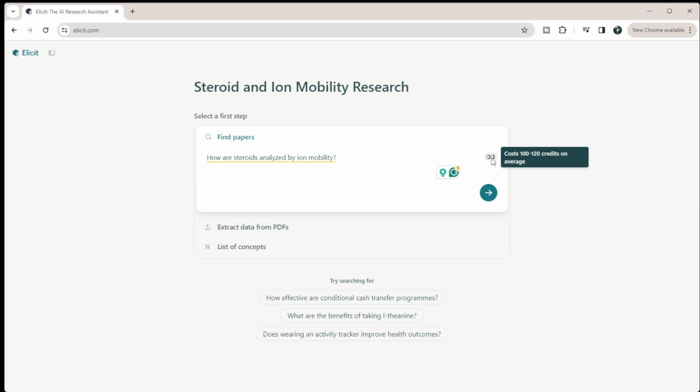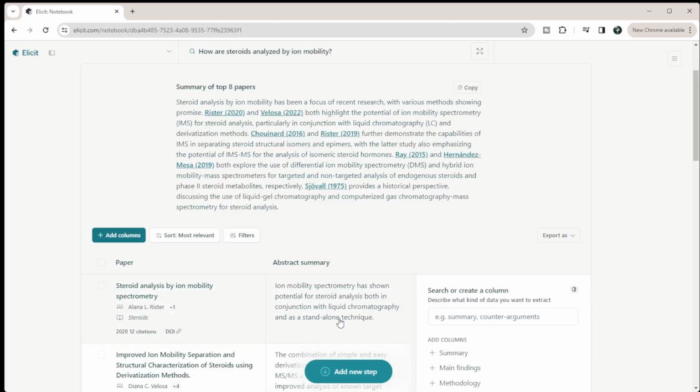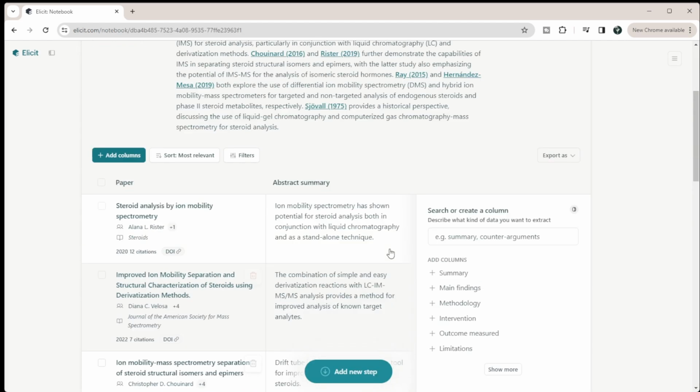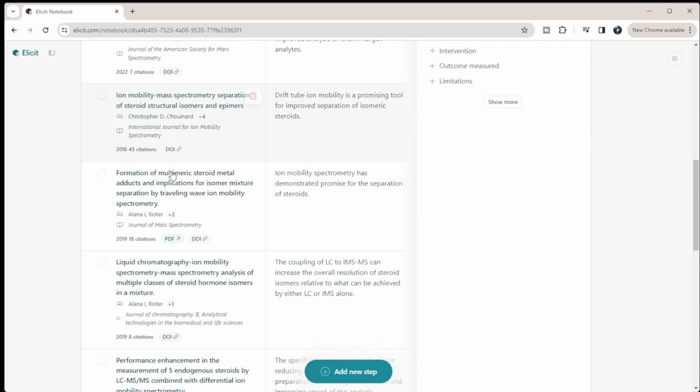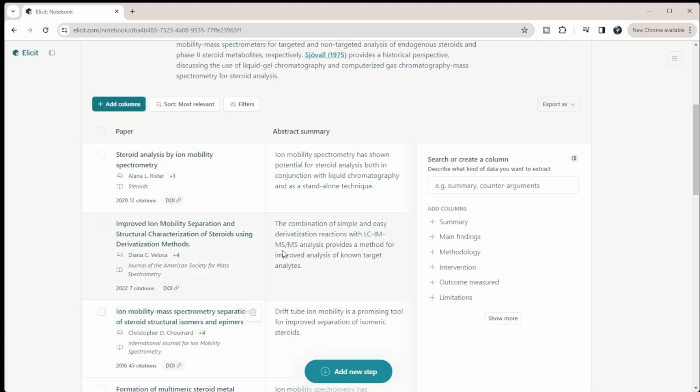Now you can see that this is going to cost me some credits. Anytime I am doing any of these three different things, it will cost me credits to use. So now we can see that I have the same output you would normally expect from Elicit. So you have the summary of the top 8 papers, you have the 8 specific papers that it gives, and then you can always add in the new columns that you may want to add in, recognizing that it will cost you credits to add additional columns.